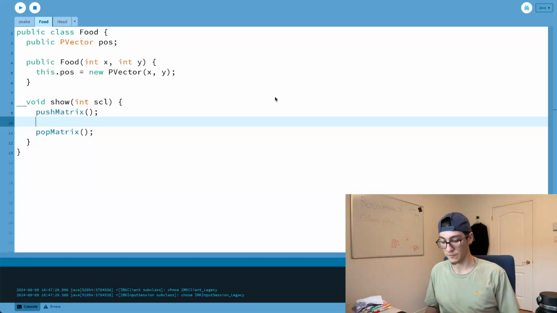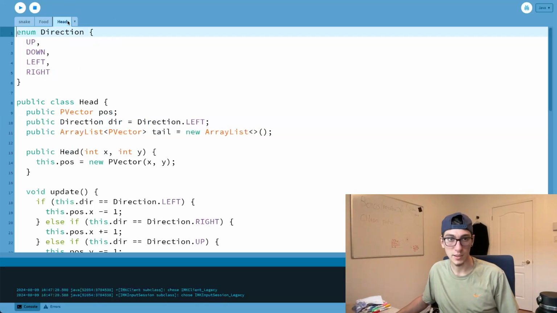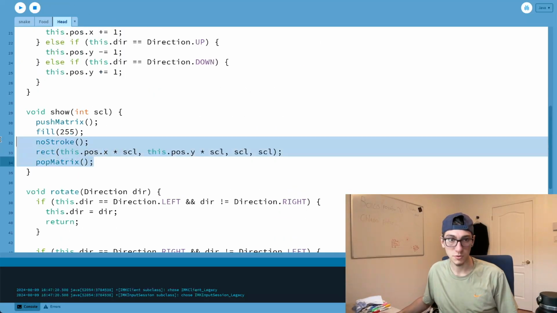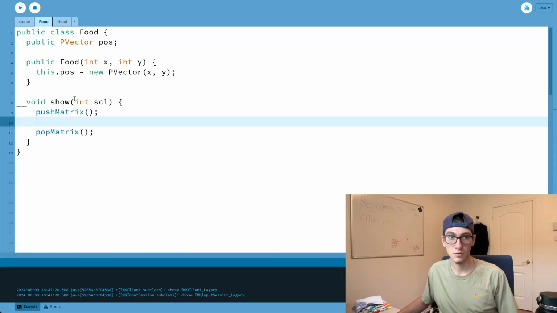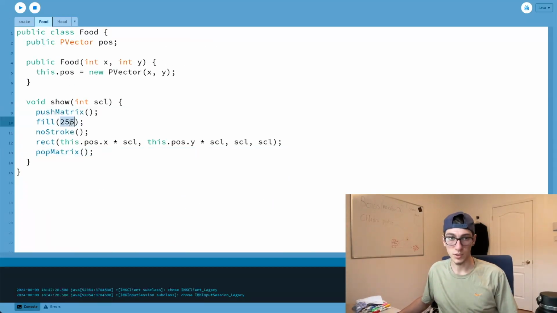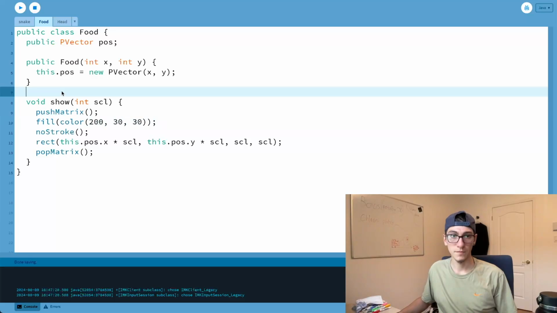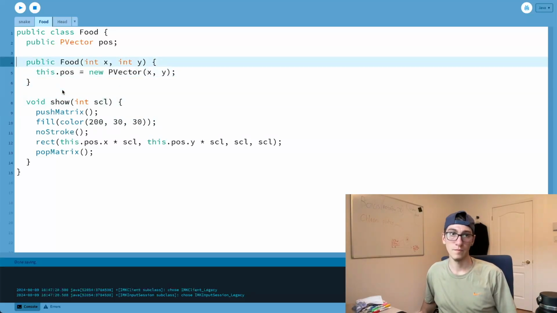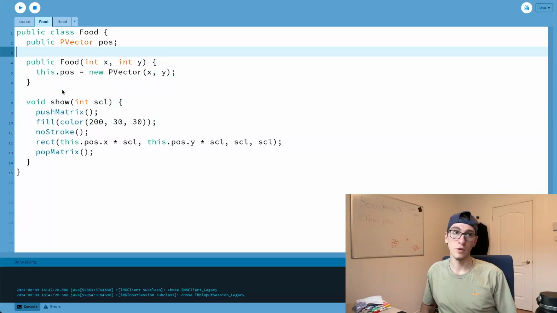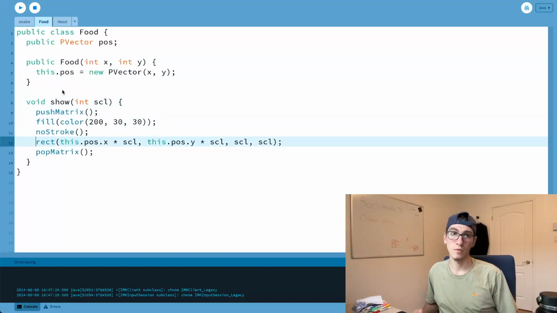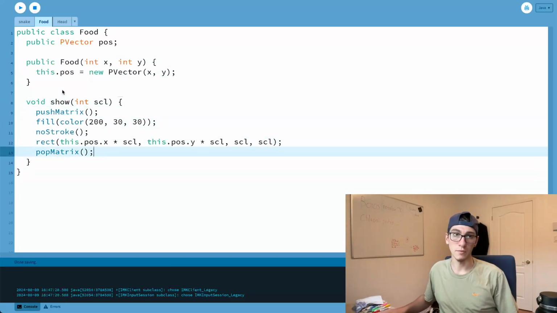It's going to be a rectangle, so same exact thing as in the add. The only thing that will change will be the fill. So let's do a fill based on color, which is going to be, let's do it red or somewhat red. Okay, good.